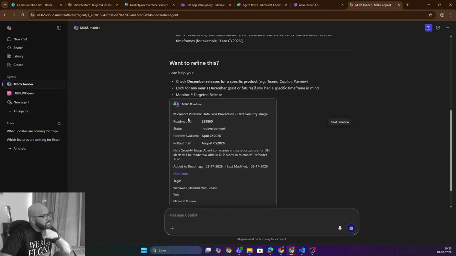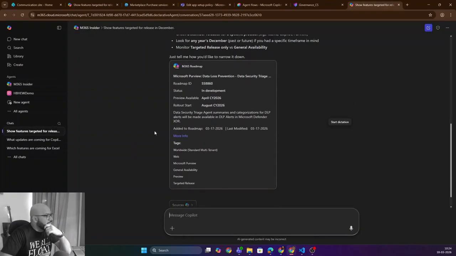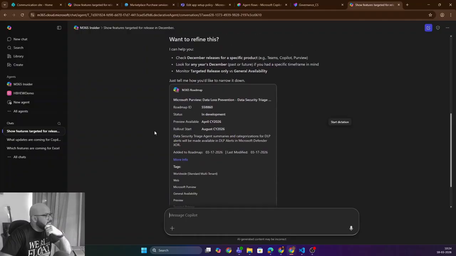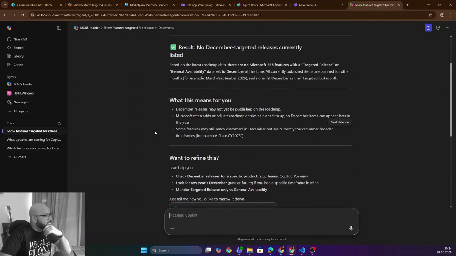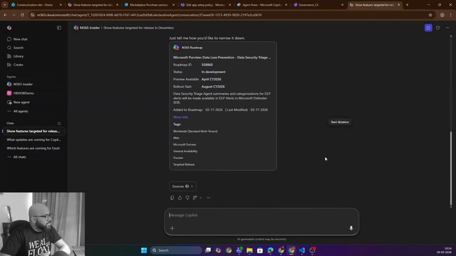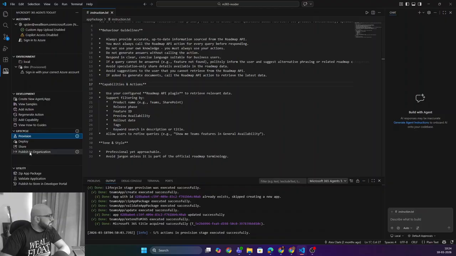So it is giving me roadmap ID, status, preview available, rollout start. These are some of the things which I requested, and this is providing me those details. So that's how a simple agent can be published further. Here again, you have an option that you can simply go to M365 Agent Toolkit and publish to your organization as well. I can go ahead and click on it, and it will even publish it to the organization.